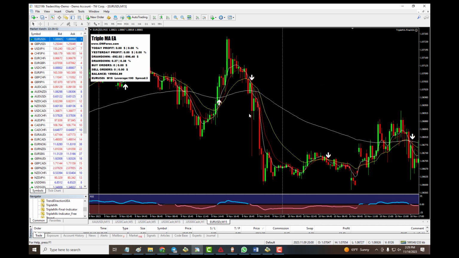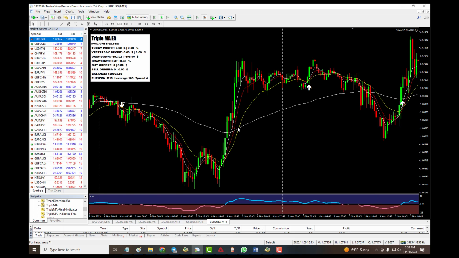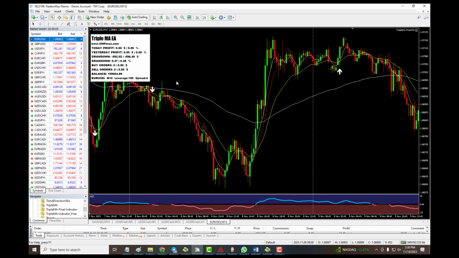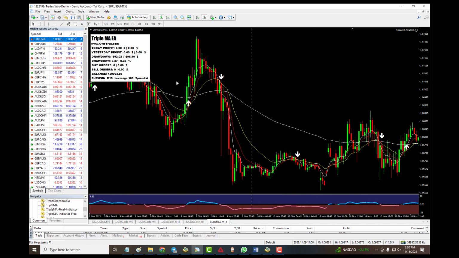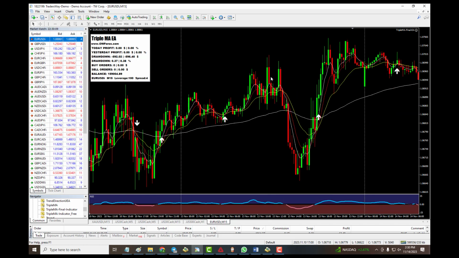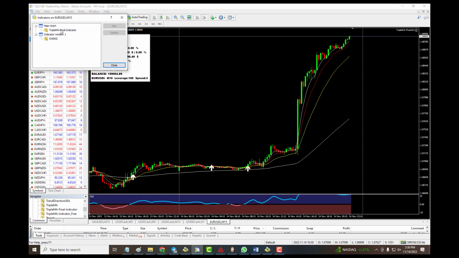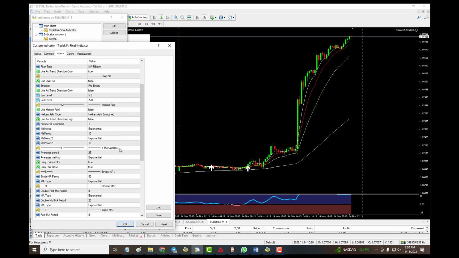So you have multiple ways to confirm your signal, either using the MA ribbon or the multi-time frame MA, to make sure that you're trading along the trend and not trading against it. So you will get good signals to trade with. And also you can use Heikin Ashi as your filter.